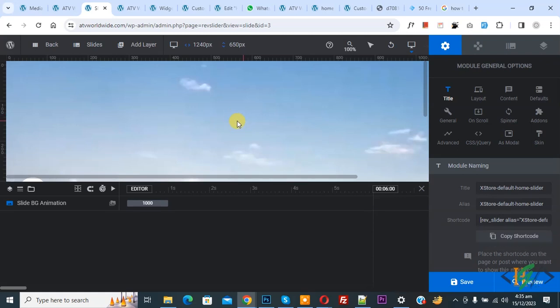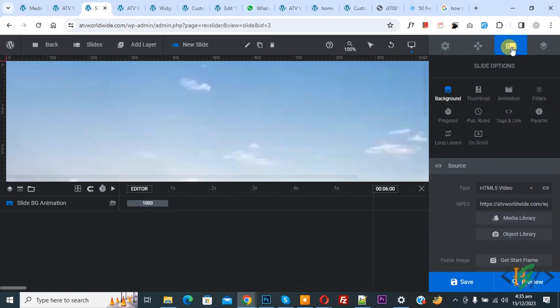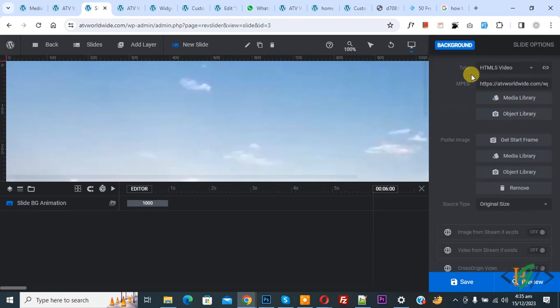So we are in Slider Revolution and we are using video. Now you see slide options. So click on it and then you see background. So already selected and then you see source. Scroll down, you see type HTML5 video and this is our video link we added.